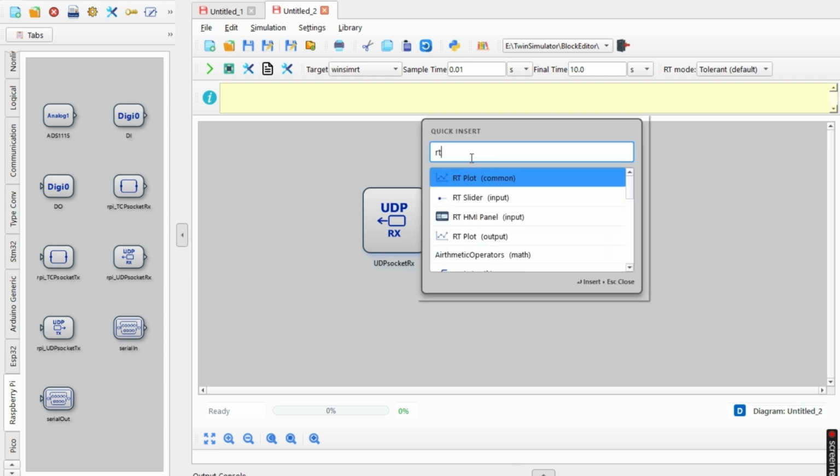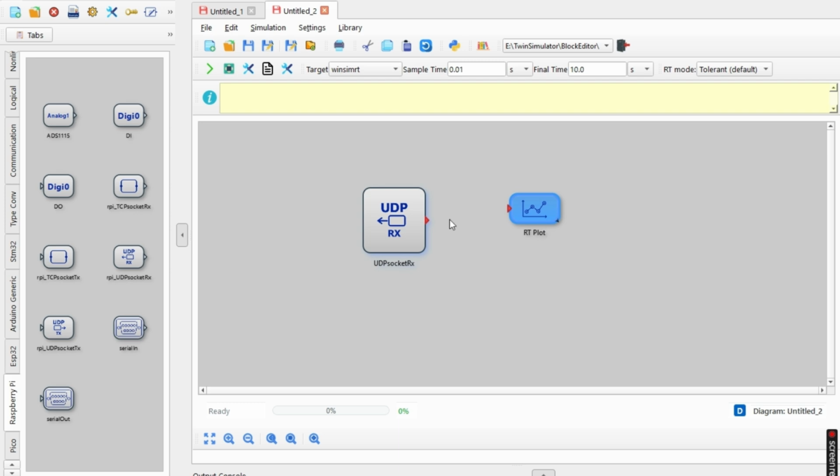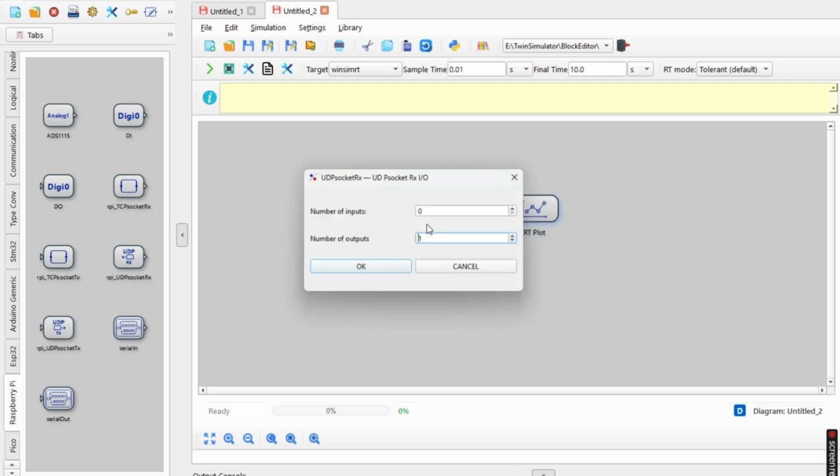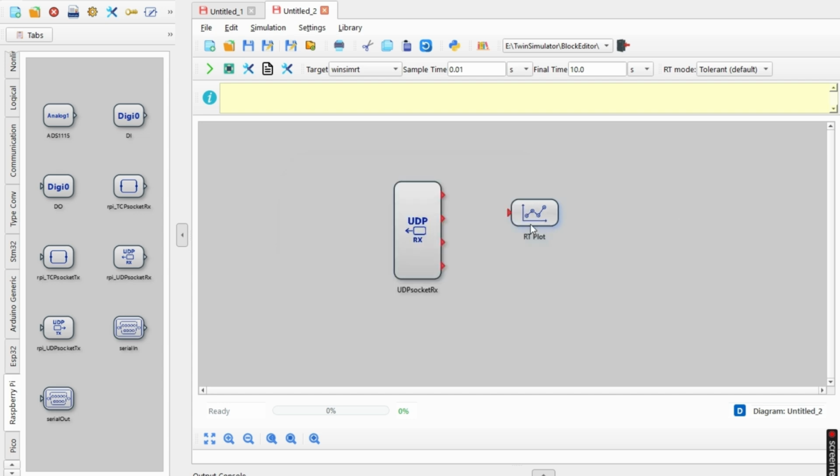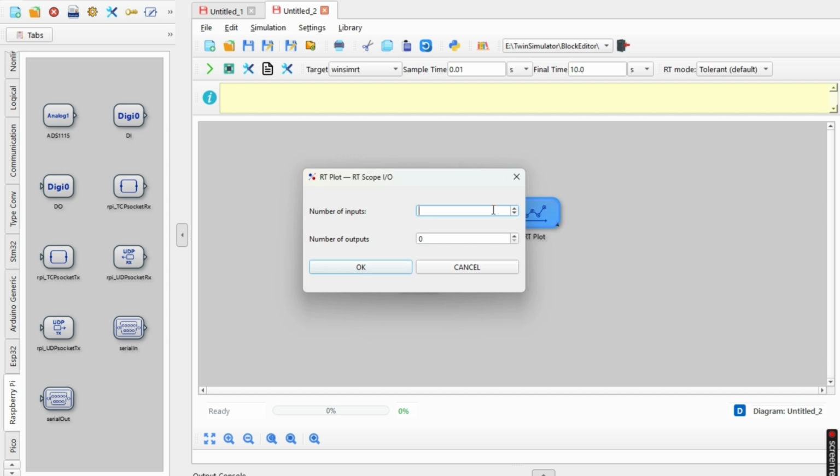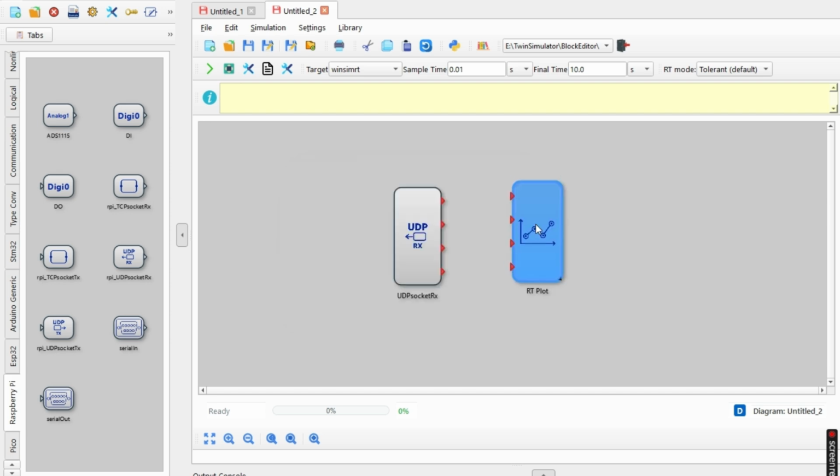Right-click on the UDP socket receive block. Increase the number of output ports to 4, then click OK. Similarly, right-click on the RT plot block. Increase the number of input ports to 4, then click OK. Connect all 4 outputs of the UDP socket receive block to the RT plot block.